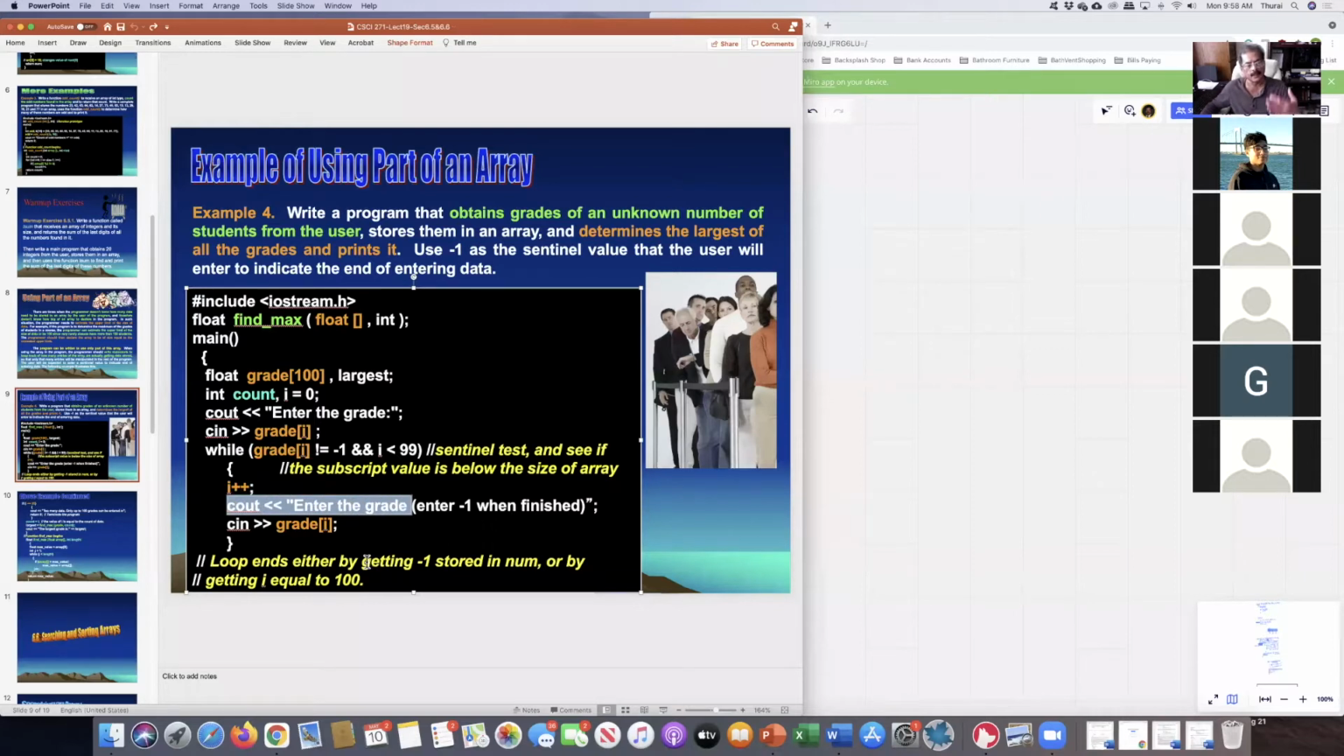So when it is -1, the loop ends. But the -1 is actually getting stored. See, I'm storing every number I'm getting. And at the end, -1 will be stored. And when the grade I is equal to -1, the loop will end. So when the loop ends, I already have stored all the data.